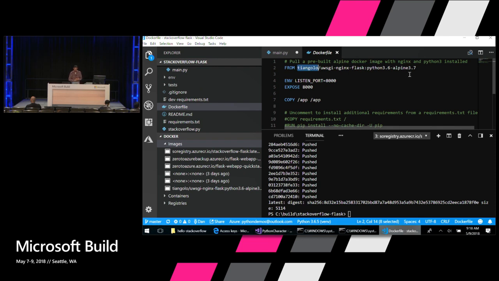They've created this container that's based on Alpine Linux, and it's got Python 3.6 installed. Alpine Linux is a very small distribution of Linux. You can get images down to only about 60 or 70 megabytes, as opposed to using a full Ubuntu image, which is about a gigabyte in size.